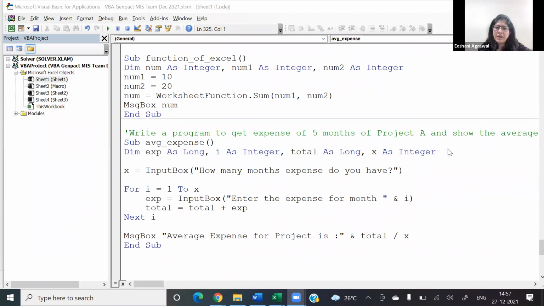But then there's a data type mismatch, right? If you enter, let's say, 1, 2, 3 ABC, I'll get a type mismatch error, which makes sense because I'm asking for expense. It has to be a number. But if you make it a string, then there's no error. So from a validation point of view, it is important.